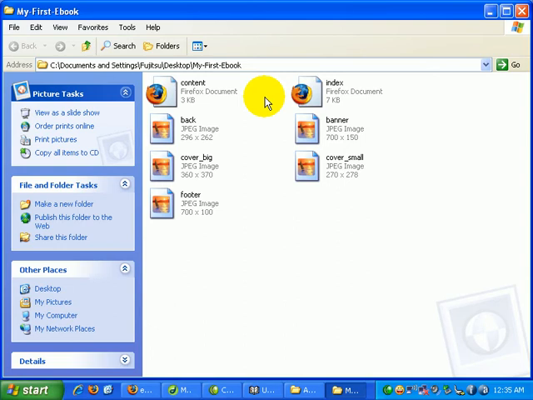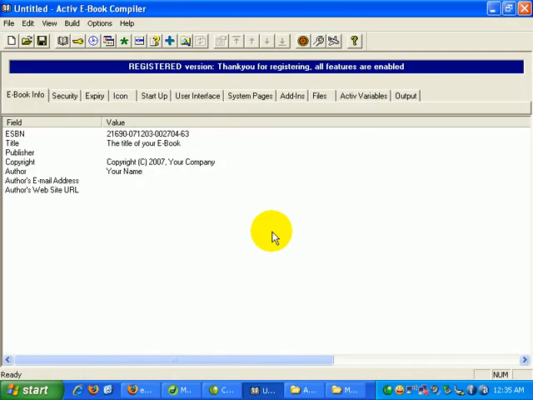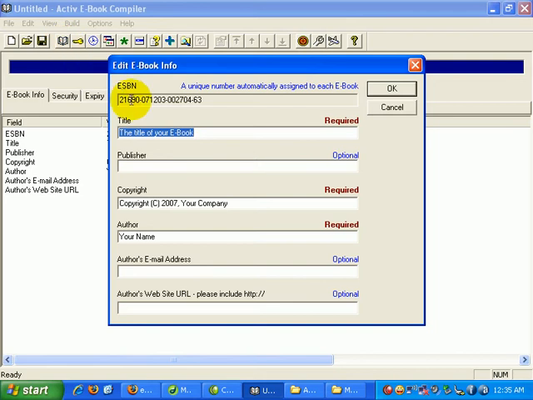So now, since we have all the files ready, let us proceed to the second part of this tutorial, which is creating the ebook itself by using the ebook compiler. So this is the admin page of the ebook compiler. The first step is to click on this icon, and from here you can see there's a code. This is a unique code which will be automatically assigned to each ebook.